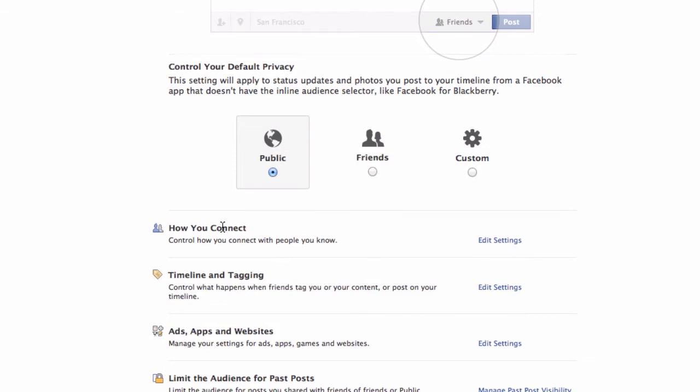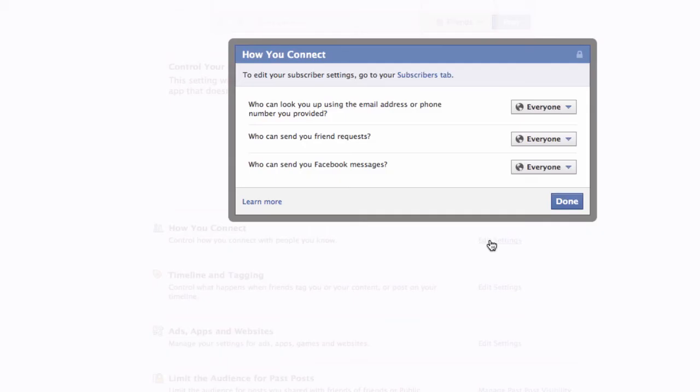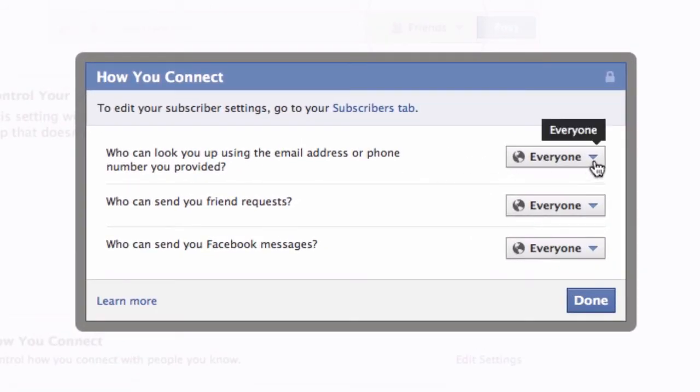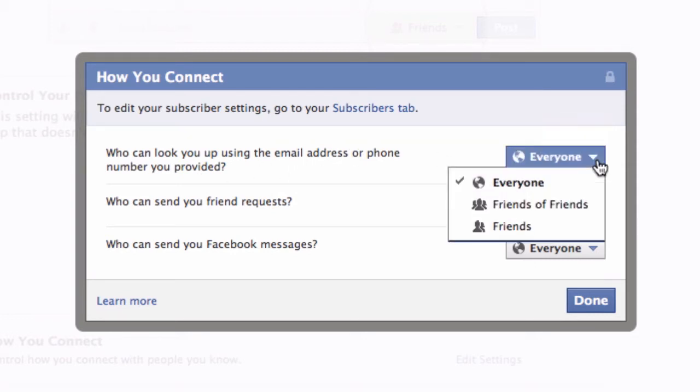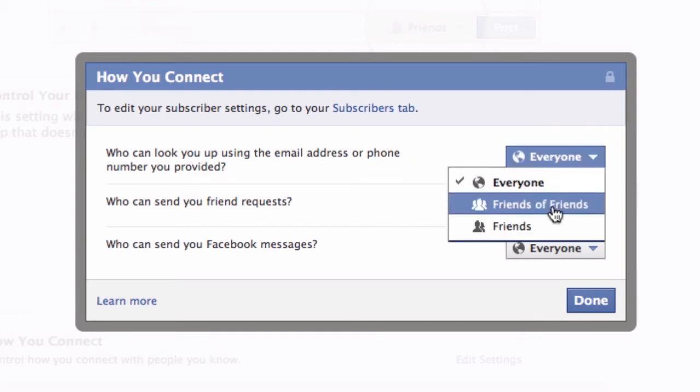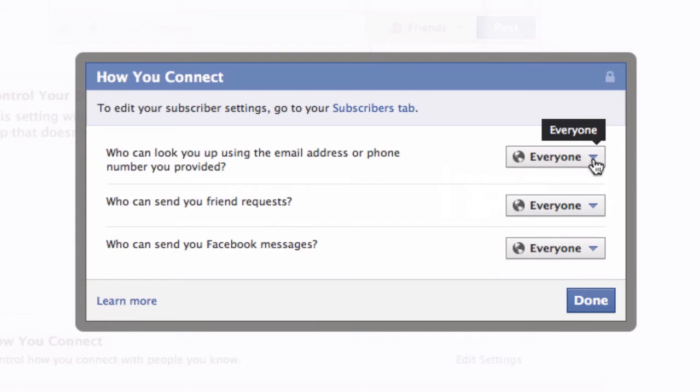So you can change how you connect. If I click on Edit Settings, you can govern who sees some of the personal information that you've set up within Facebook. So, who can look you up using the email address or phone number you provided. I've got it set to everyone, but you can make it friends of friends or just friends. So if you don't want people to look you up using your email address or phone number, then change this to friends. I'm going to leave it on everyone because I don't mind people seeing my telephone number.